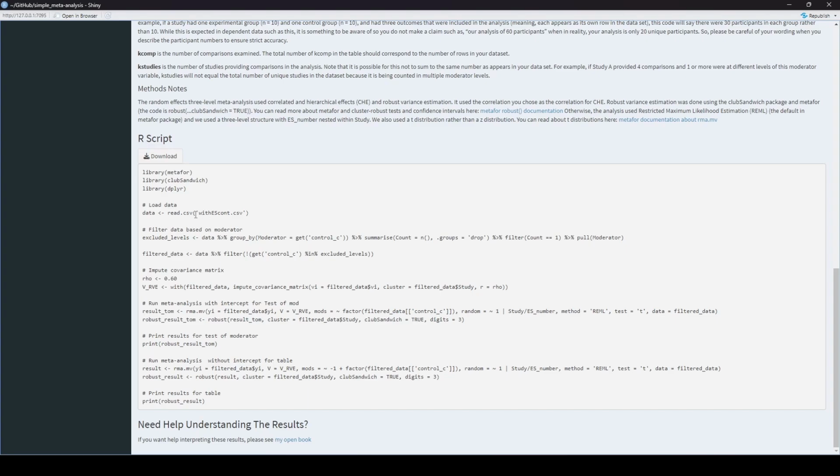The only thing that you might have to change is here: if you don't have this file saved in your working directory for R, you might have to direct R to that path. But I'm guessing that if you're using R, you know how to locate a file.